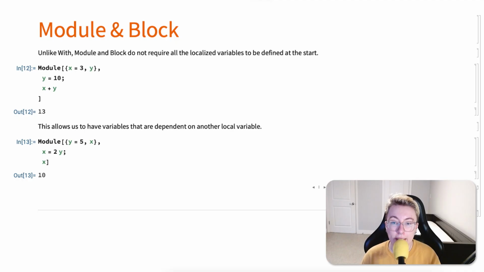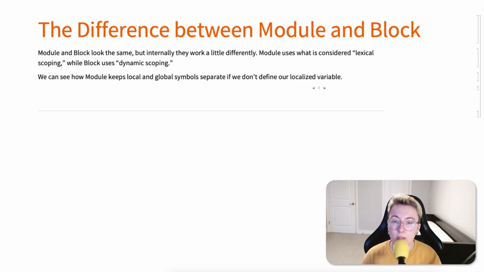Just because they're more flexible and can do the same things as With doesn't mean you'd always want to use Block or Module. With generally runs faster than those other options. With the scale of computations we're doing in this course, however, evaluation time will likely not be a huge concern.